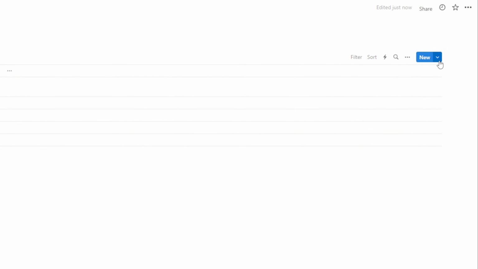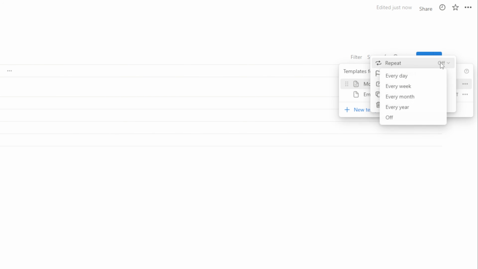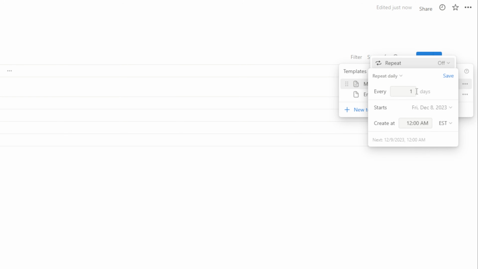You're going to click this drop down arrow once again. You're going to navigate to this little 3 dots right here where it says edit this template above it if you hover it, and you're going to click on them. And then you're going to click repeat. So right now it's off. I'm going to click it and I'm going to change it to every day. And we're going to go with every 1 day.